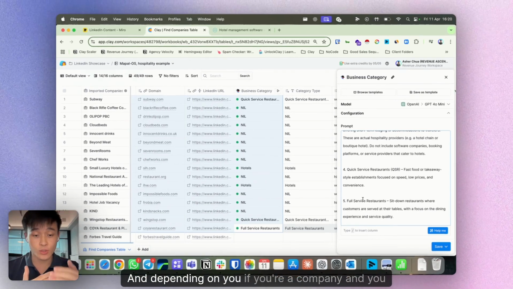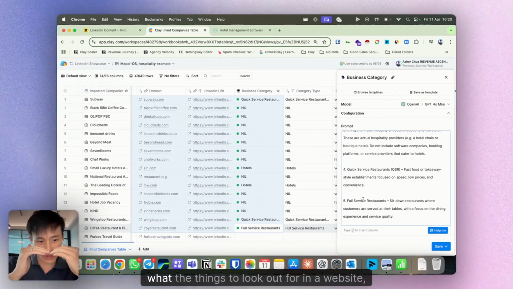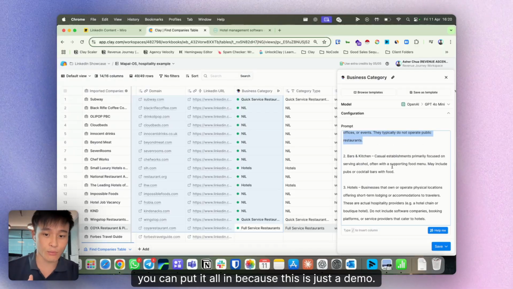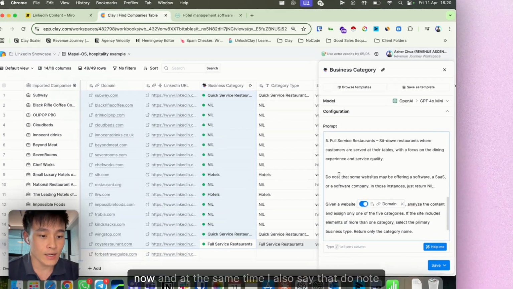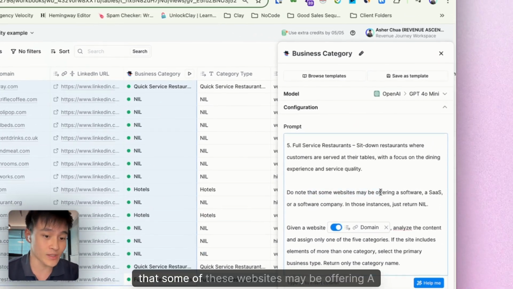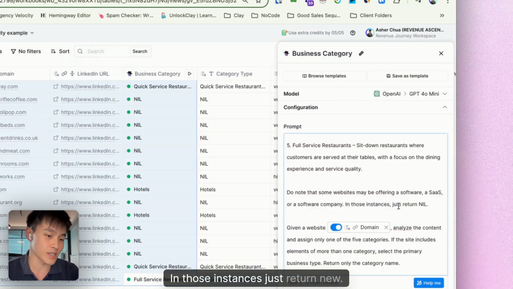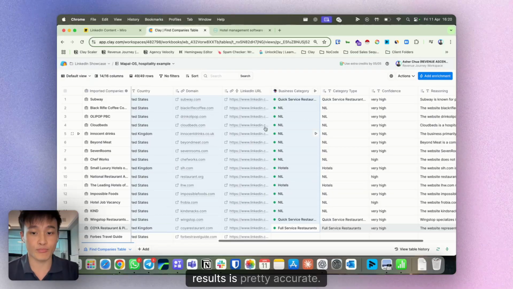And depending on you, if you're a company and you have a very clear outline of what each category is and what the things to look out for in a website are, you can put it all in. Because this is just a demo, I'm just trying to keep it simple. At the same time, I also say to do note that some of these websites may be offering software, a SaaS or software company. In those instances, just return nil. So I gave them a website, and as you can see, the results are pretty accurate.